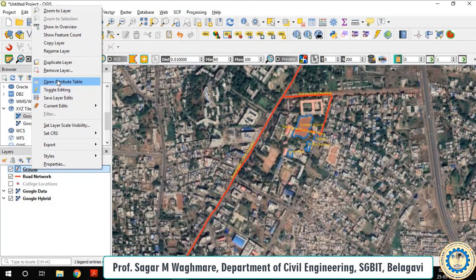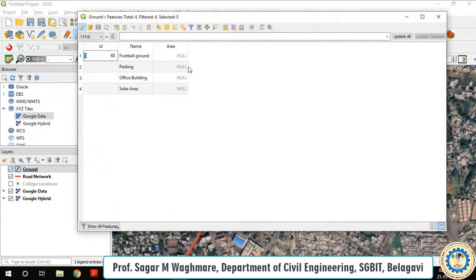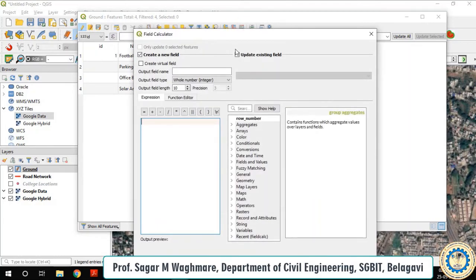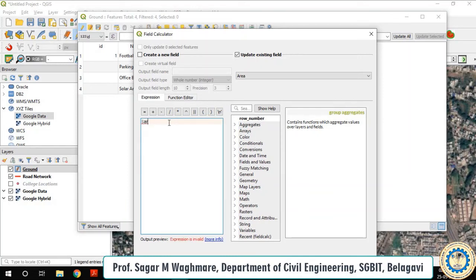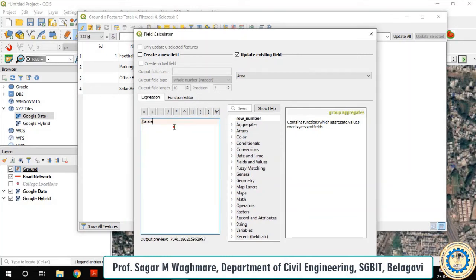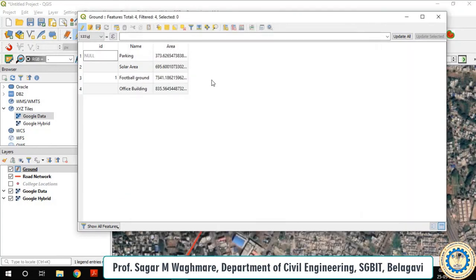I'll go to the ground. I need to check the area of the ground as well. Now you can see there are parking area, office building, solar area. This is all we need to calculate. Again, go to field calculator. Say update, say here area. And then here type dollar sign area. These are the areas of our ground as well. So these are again in square meters. These are the areas.